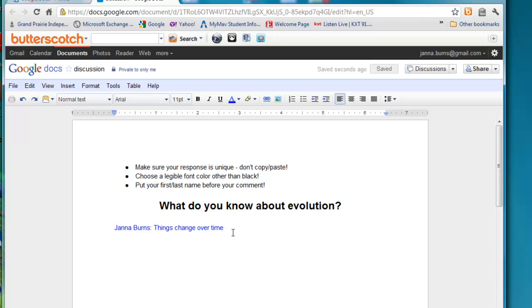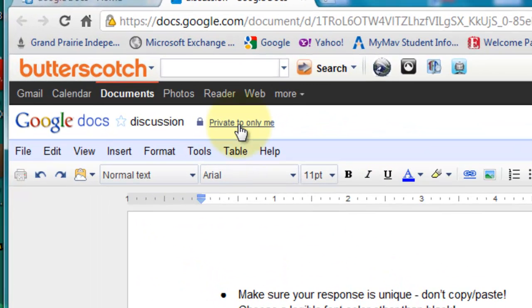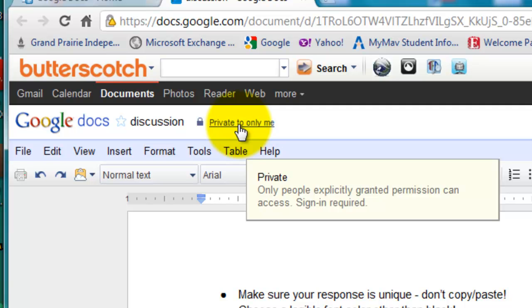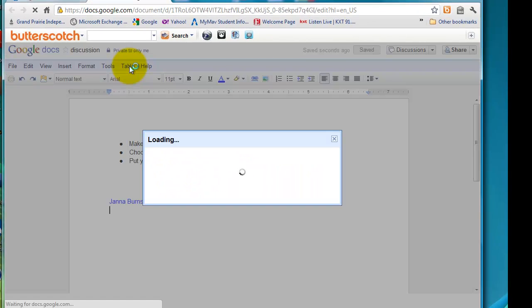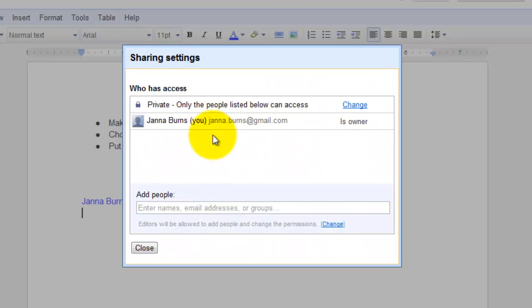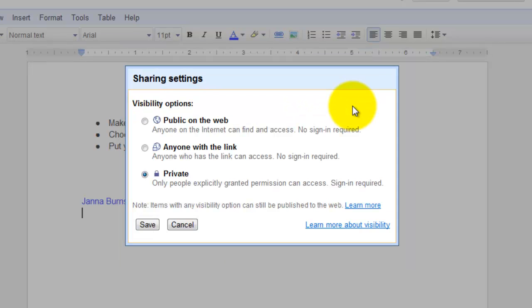And basically, at this point, all you have to do is provide the link to students. Notice it saves it on its own. One thing you'll want to do, you want to make this public to anybody with the website. So once you provide the website to students, they are able to edit it. So at the top, where it says private only to me, you're going to click on that. And you're going to change the privacy settings.